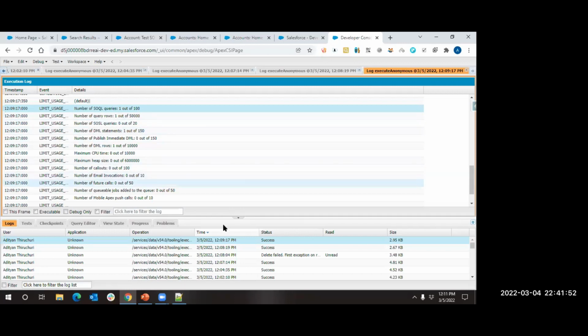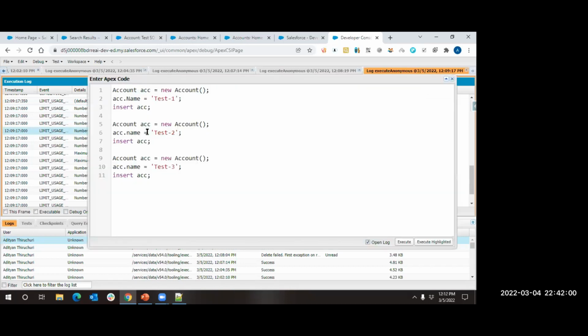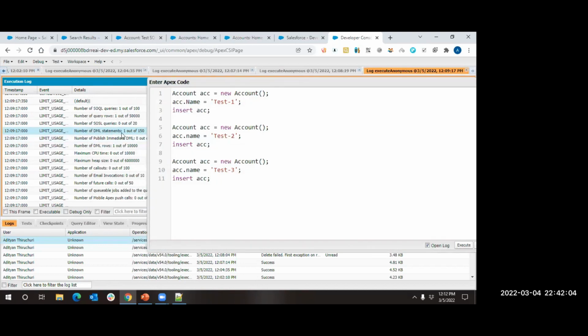In a single transaction, you cannot have more than 100 SOQL queries. In a single transaction, you cannot have more than 150 DML statements. Now, how should we do it? They said that you cannot have more than 150 DML statements, but they did not say that you cannot insert more than 150 records. They said that only one statement can be there, but how many records can be there? 10,000 records can be there. Now, you can ask me, only 150 statements are available, but 10,000 records are available. How does that make sense?